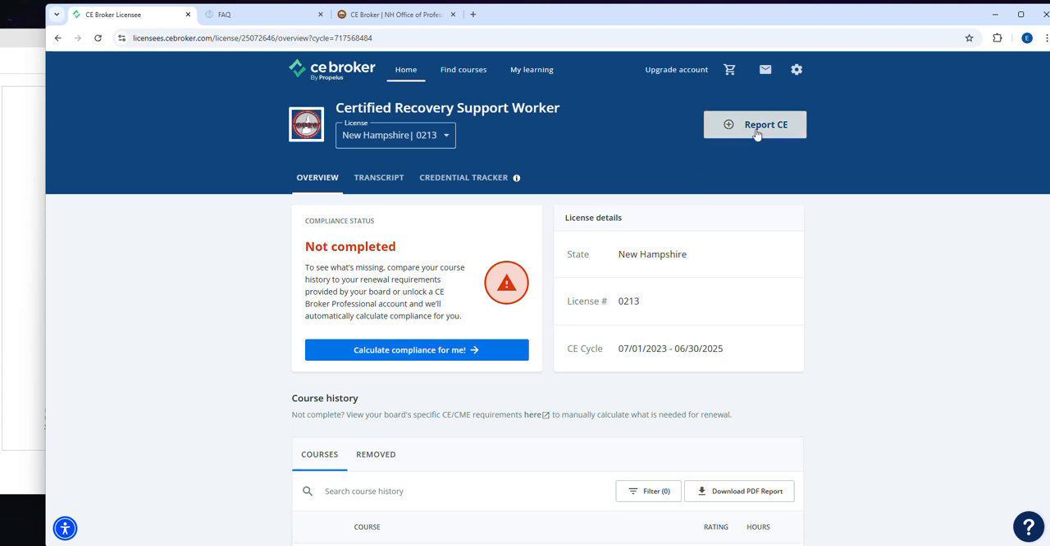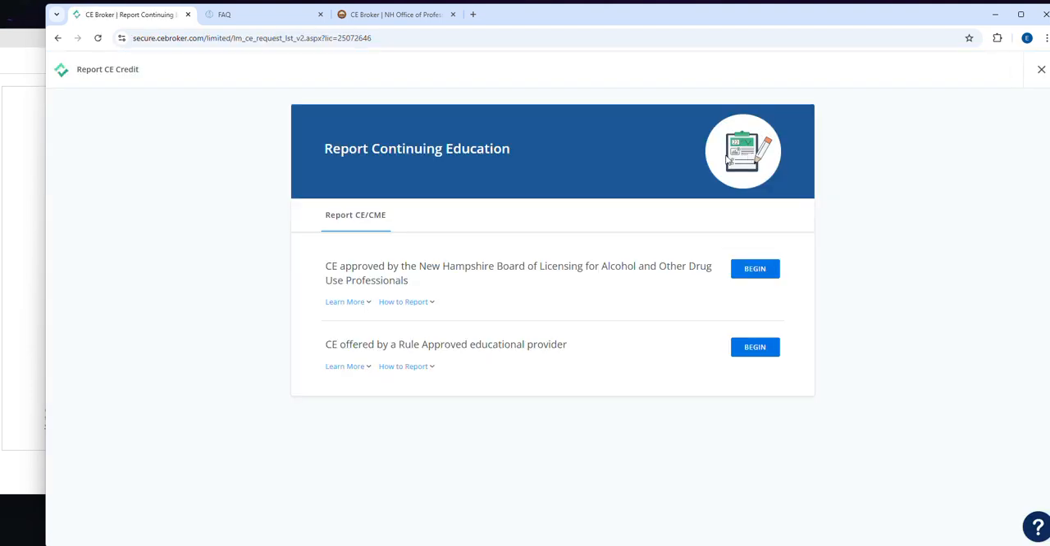Once you're logged in, you can go ahead and click on Report CE. You will see this notice that says not completed. This is only for paid accounts. You do not need to pay to upload your CEs on here. It's not necessary. So go ahead and click on Report CE. What you're going to want to choose is CE offered by a rule-approved educational provider. And go ahead and click Begin.